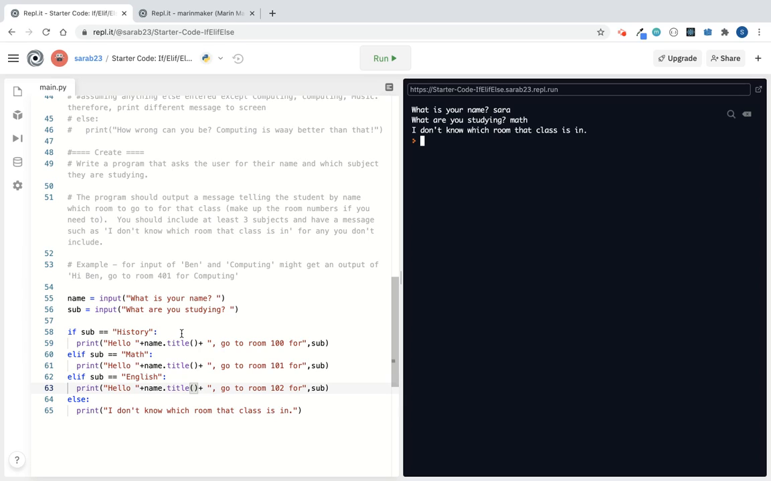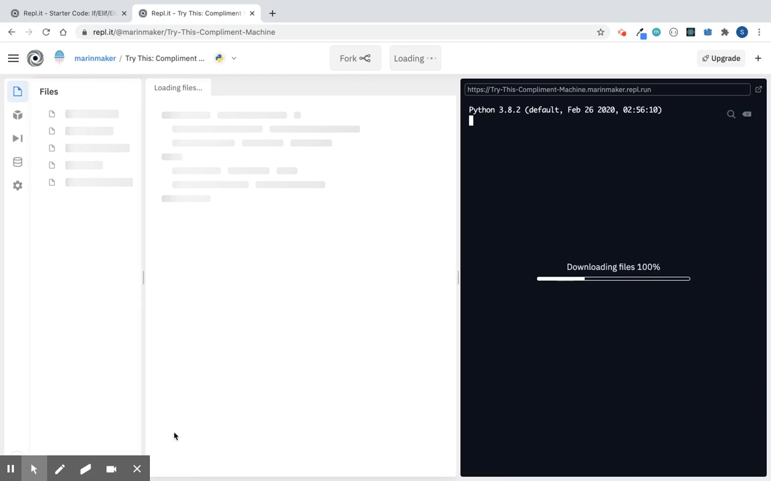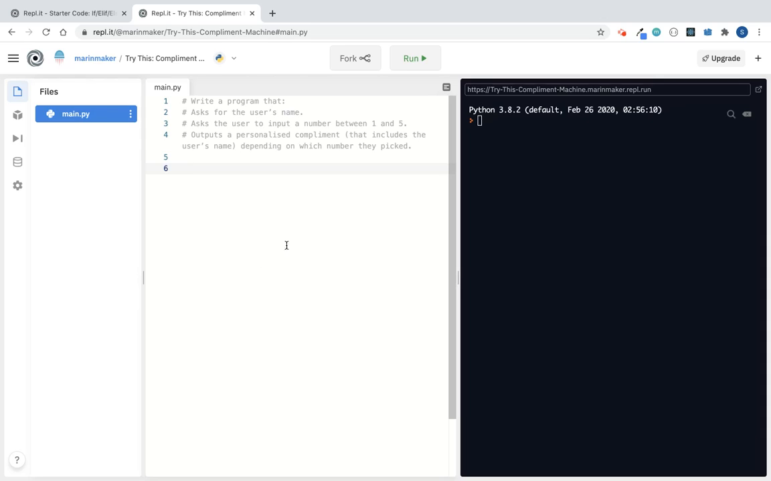If you liked this and you want to try more, go to the Marin Maker page, Repl Home, and go to the complement machine. When you go to the complement machine, it's just asking you to write another program to give yourself a little bit more practice.